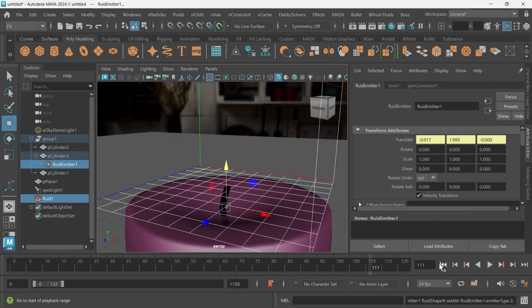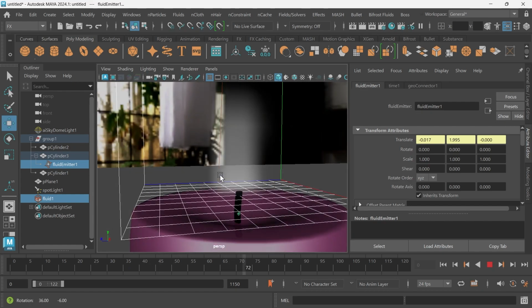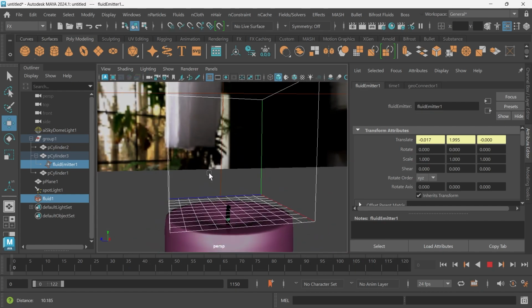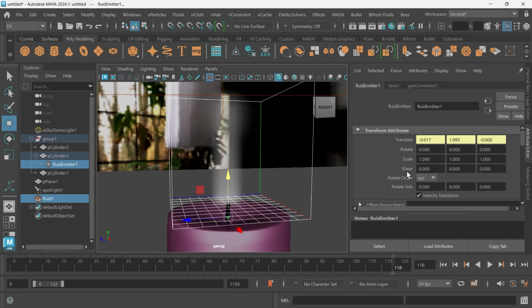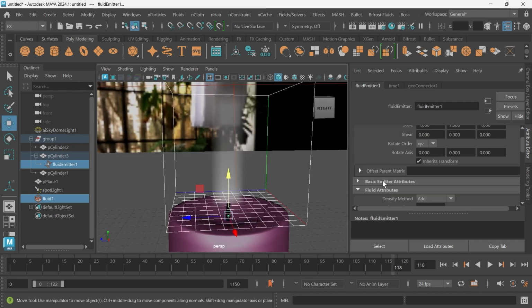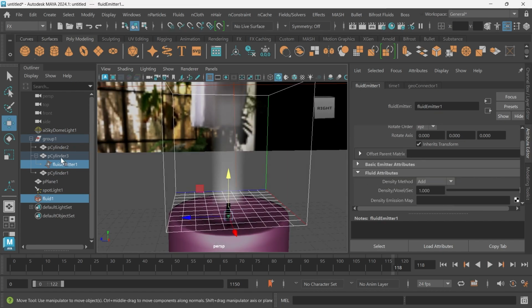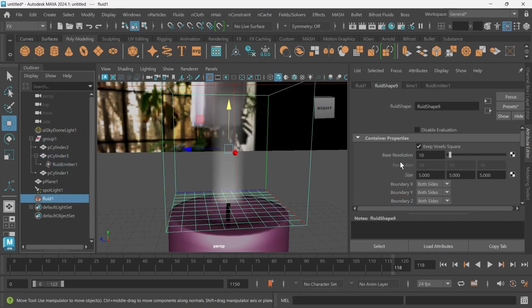Now if I press play on the animation slider, you'll see that we are emitting from the wick itself. Now this looks horrible, so we need to change quite a bit of settings. So let's go ahead and get started with that. First thing I want to do is give this a little bit more resolution. So I'm going to make sure I have my fluid 1 selected, and I'm just going to crank this up to about 50 so I can see what I'm dealing with.